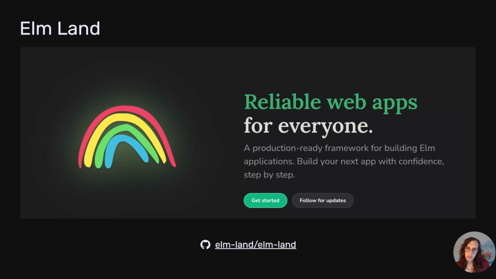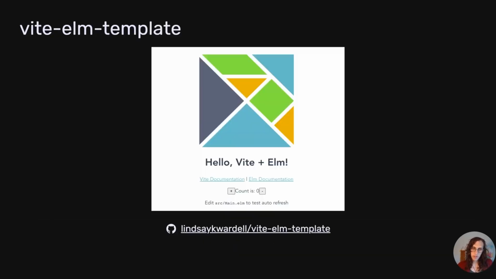Elm Land is really good for single page applications, but it also provides you with file-based routing. Both of these are using Vite for the JavaScript and CSS compilation steps, and I highly recommend taking a look at both of those.